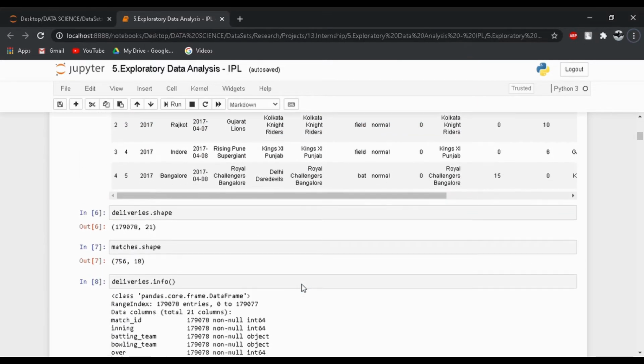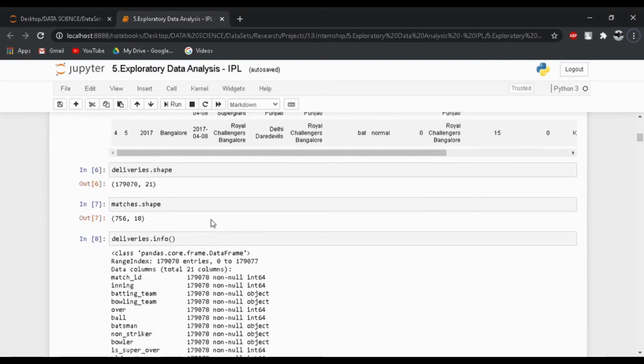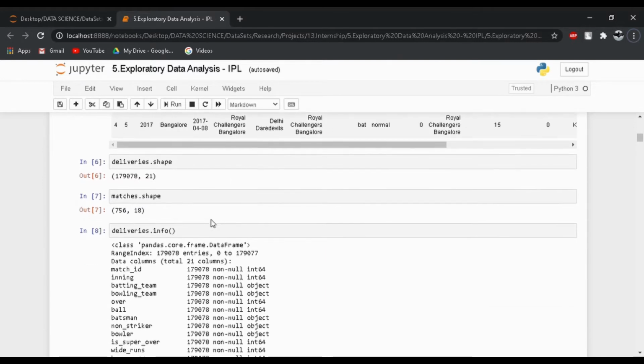Alright. And using deliveries.shape, we can see that there are 1,79,078 rows and 21 columns in the deliveries dataset, and in the matches.shape we can see that there are 756 rows and 18 columns in the matches dataset.